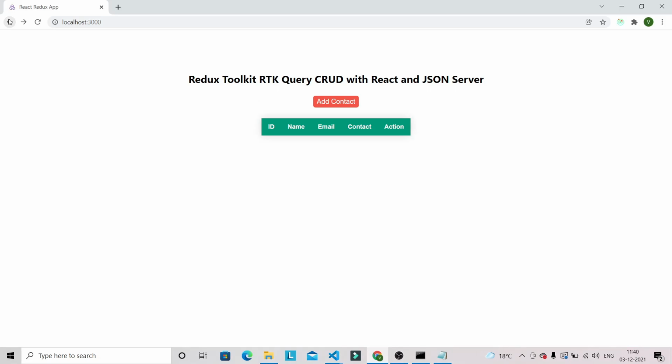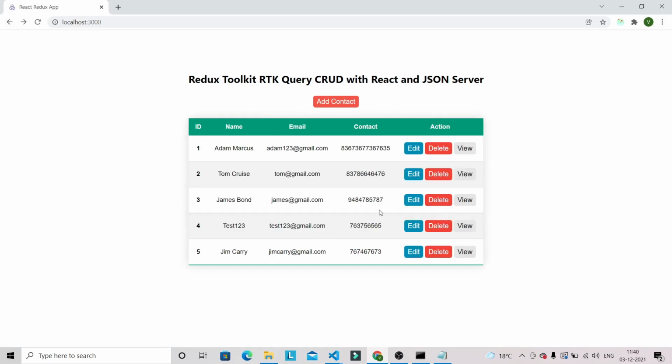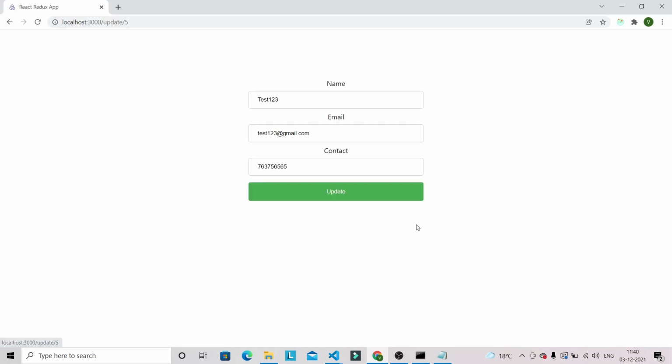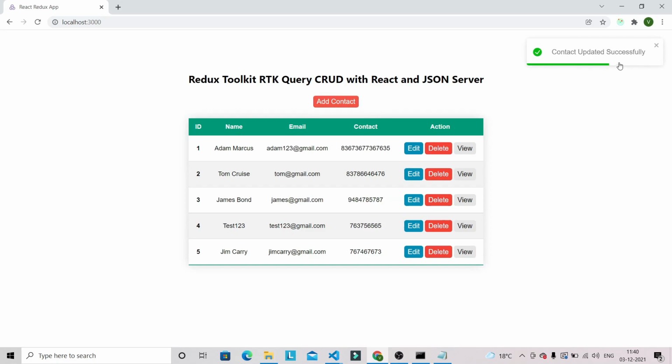So let's first go to home page, refresh this one, and let's update this one. Let's give proper name like Harry Potter. Okay, and let's give Harry Potter. Let's update the contact as well, and let's click on update button. So I think it's got updated, but we forgot to provide that tag. Okay, so let's refresh this application.